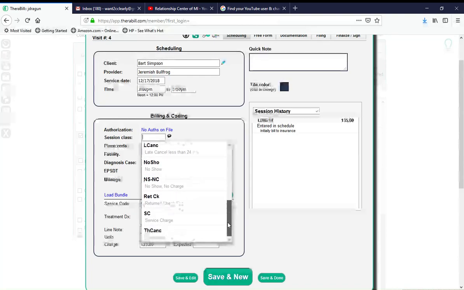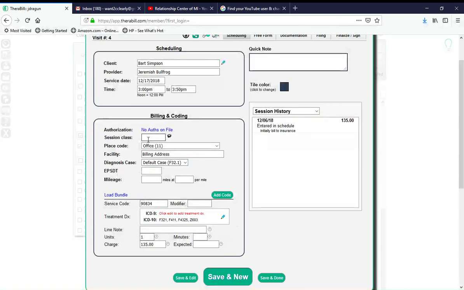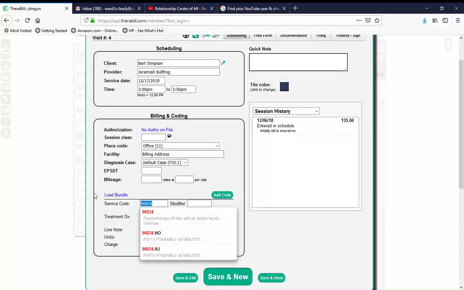You know, we won't use all of these. Like if you cancel, you would put in cancel, therapist canceled, no charge. If you do a session class with a cancellation or a late cancel, whatever, also change the service code. You got to change the service code to, there we go, cancellation, no charge. You can do late cancellation, reschedule, late cancellation, no charge.